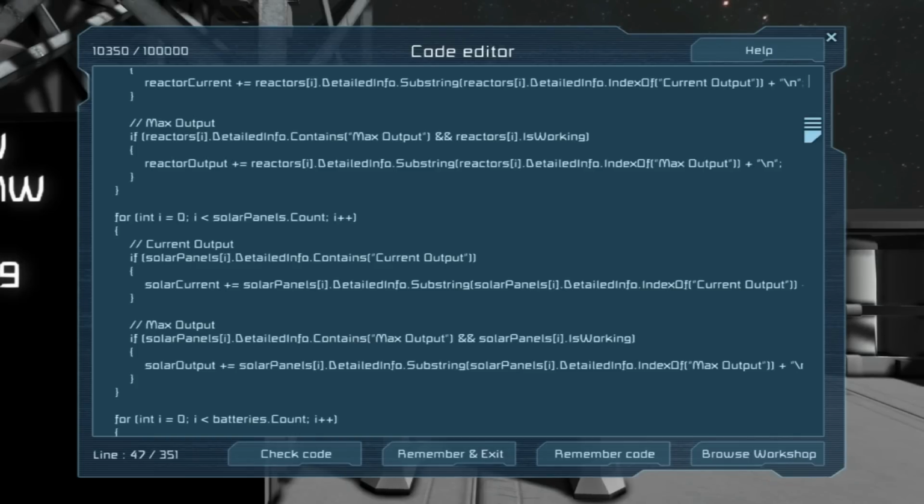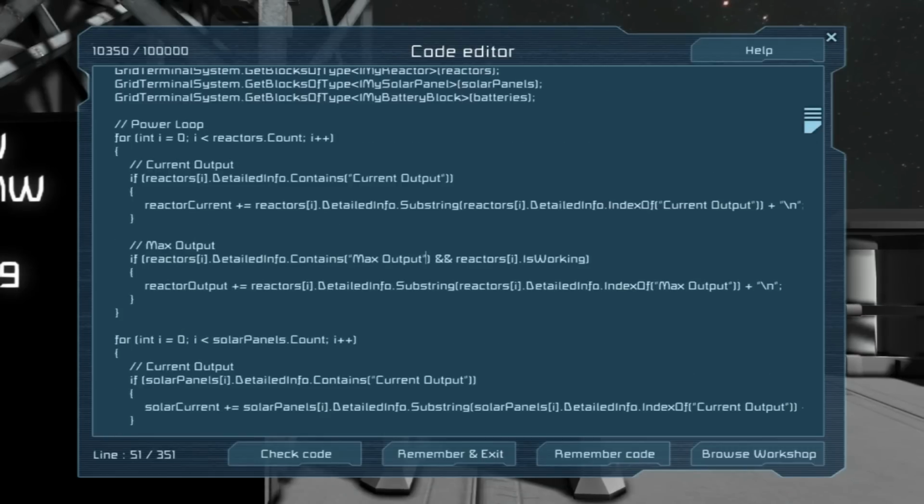Okay, and then max output. If reactors.DetailedInfo.Contains max output. Oh, I have it in here, and reactors is working. Huh. I wonder why it's not getting the correct information then. This worked before. This line is to basically say if the reactor is on and it's actually doing something, then calculate its max output. If it's not on, don't calculate the max output, is essentially what it's supposed to be doing, but it's apparently doing it wrong. And then it's the same kind of idea here, you're just taking the max output line.